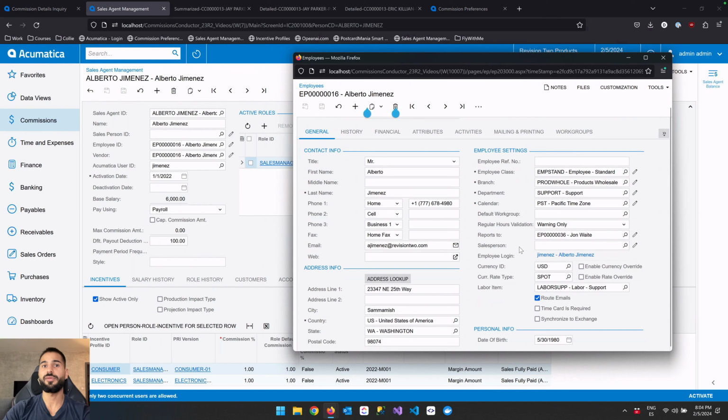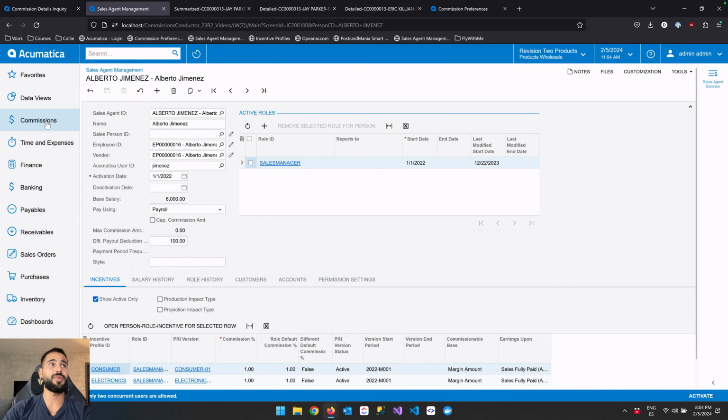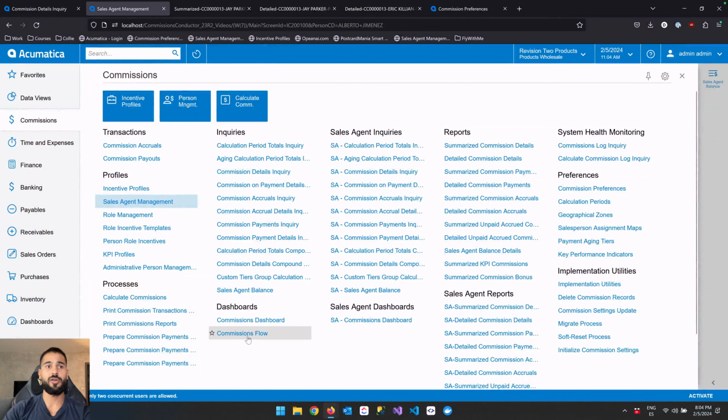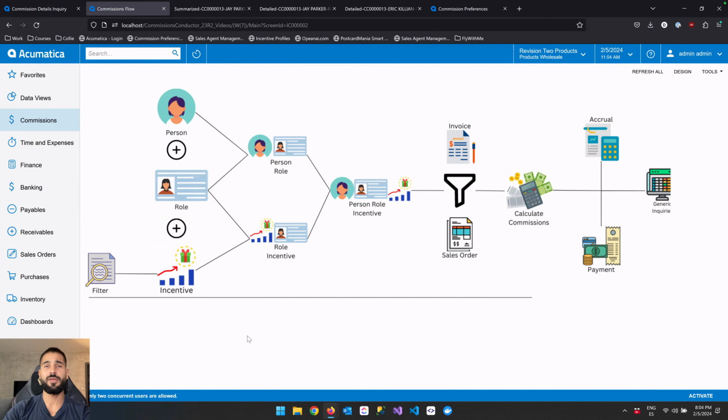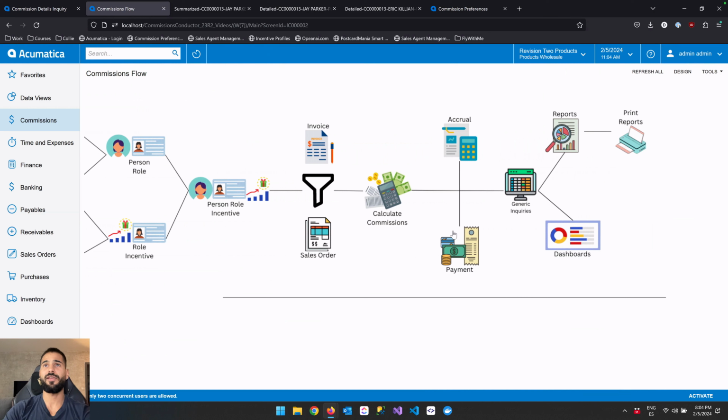The employee must have an email, over here, and this email is the email that is going to be used to send the commission report. So let's get back into the commissions flow dashboard. Let's inspect the different areas over here.